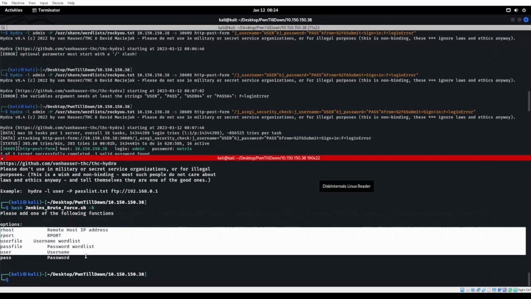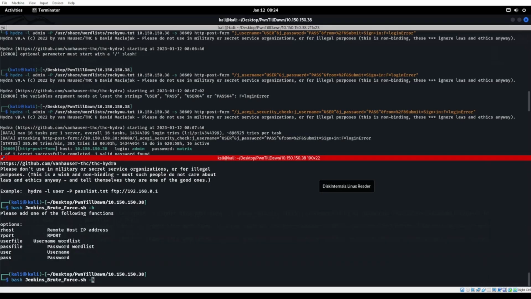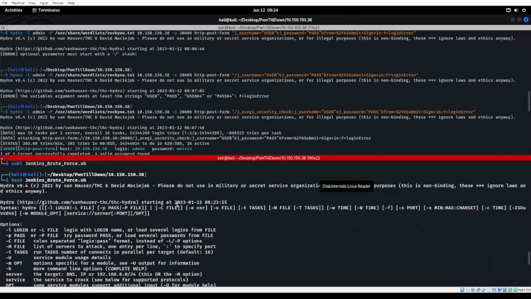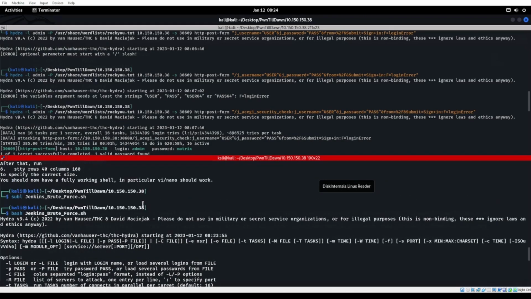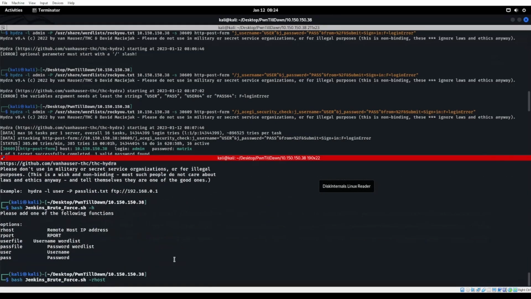-h gives me all this stuff. Okay, cool. So -r host is going to be the IP address, right? Did that just freaking work so far? Let's see. I thought I was going to get about 3,000 errors right there. Okay. -r port is going to be 80. -user is going to be admin. -pass file is going to be user share wordlists rocky.txt.